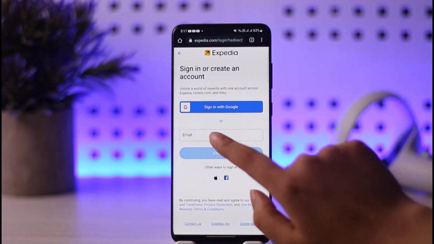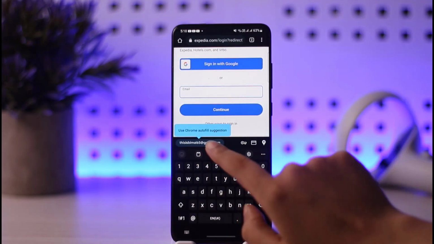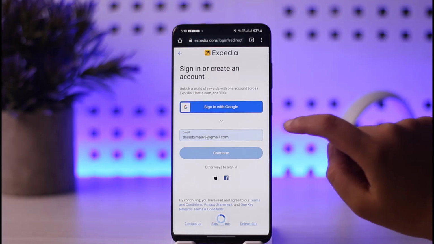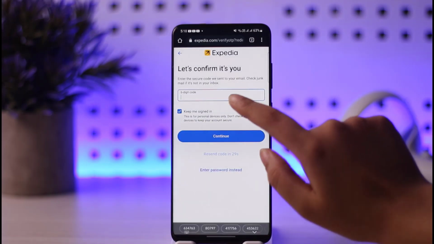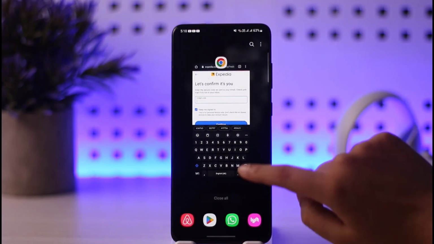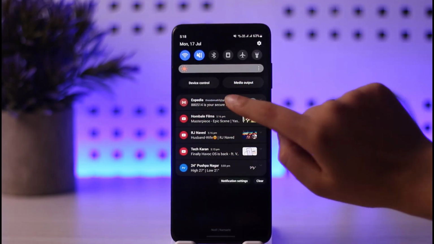Then you can tap on this email option, where you can go ahead and enter your email that is there. Tap on this continue option, and then you are good to go. You will get this 6-digit code, which will be right there in your email address. If you go back and open your inbox, you can see I've got the email.